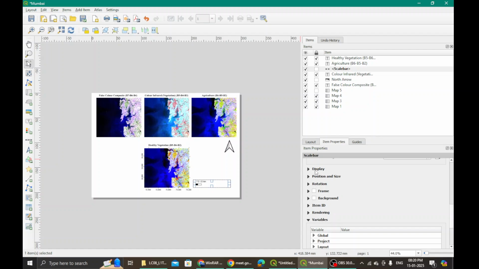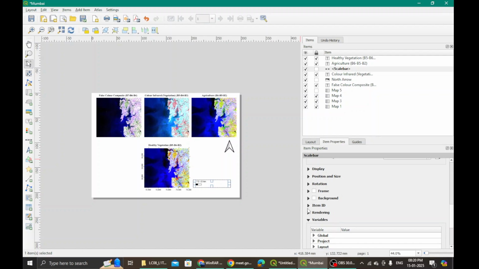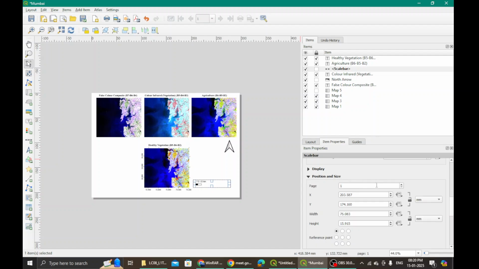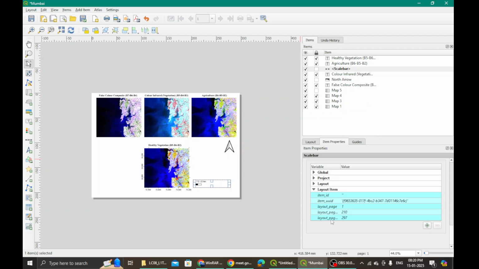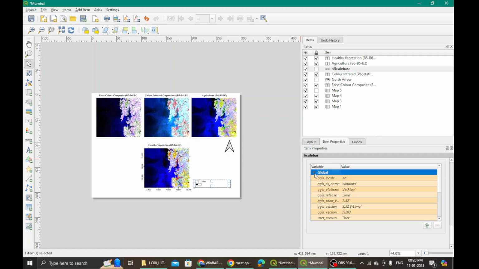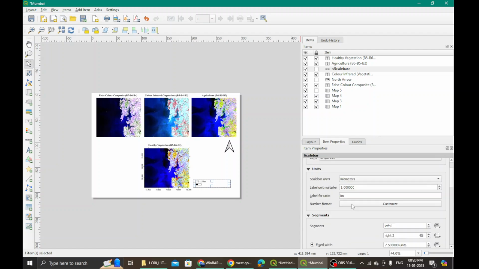Display rotation, font, display position, size. No, no, no. Item ID, no. Rendering position, size. Layout, no. Project, no. Logo, no. I cannot change its text.